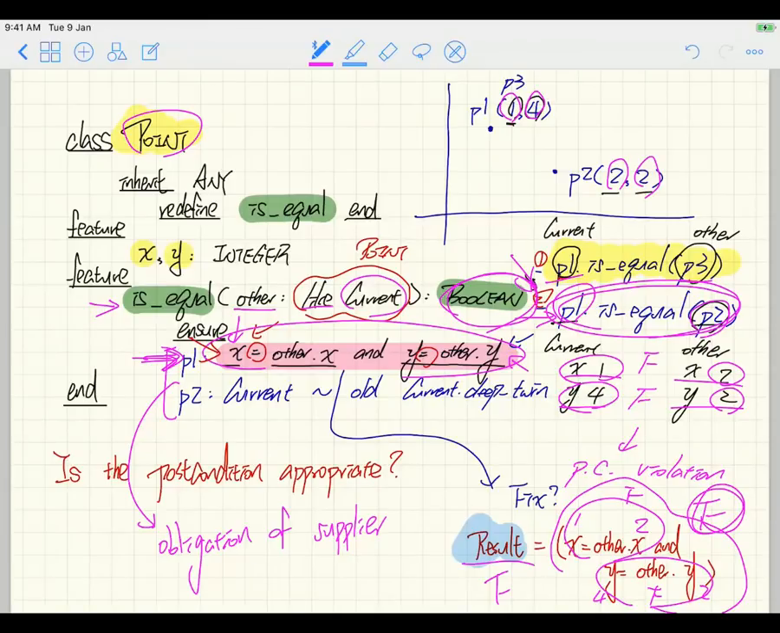If the implementation was wrong, the result is going to be true. True equals false will be false. Then we're going to have the postcondition violation properly. Okay? Is it clear? It's actually quite important. Actually, I'm glad I got a chance to talk about this.